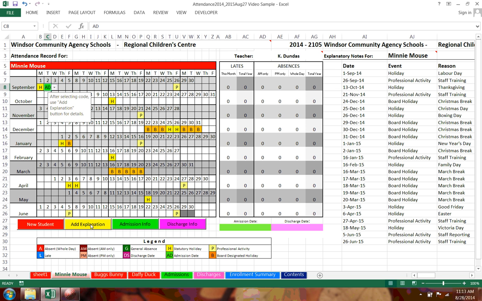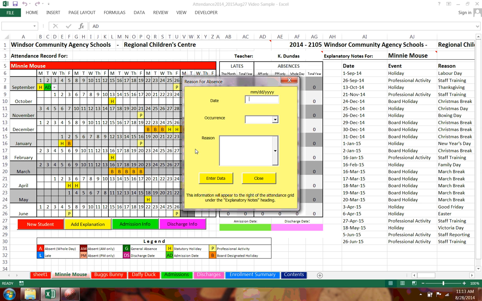Then we go to Add Explanation, and I click on this, and it asks for the date, so it asks for month, day, year, so 09/02/2014. The occurrence is that, yours should have a drop down that says admission. This particular version doesn't have it, so I just typed that in there, and the reason was that she was an external transfer from her community school.